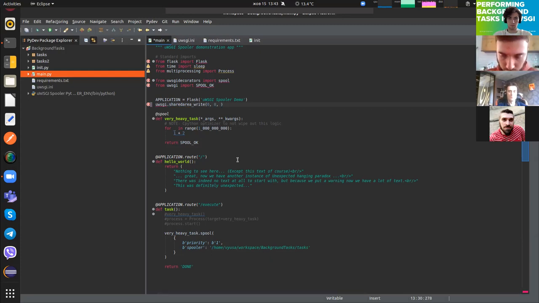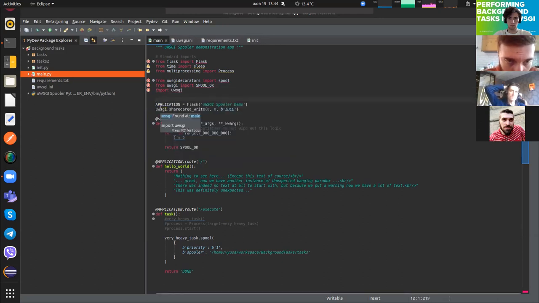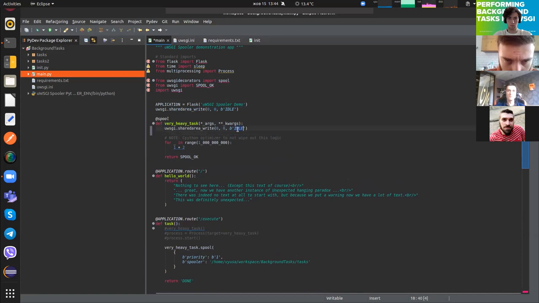So let's write at offset 0 in segment 0 the message idle. It's low level, so byte strings are required here. Okay. So when we start task execution inside the spooler, we will overwrite this segment, and we will write the message busy, the same in length. So we have four bytes.